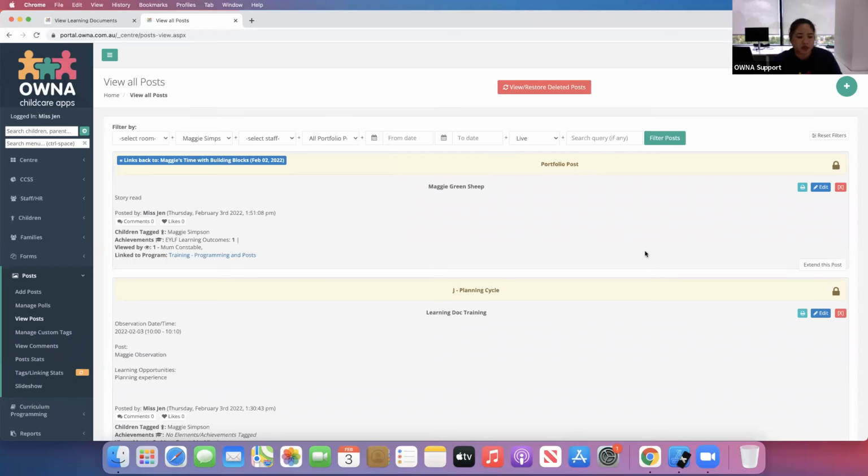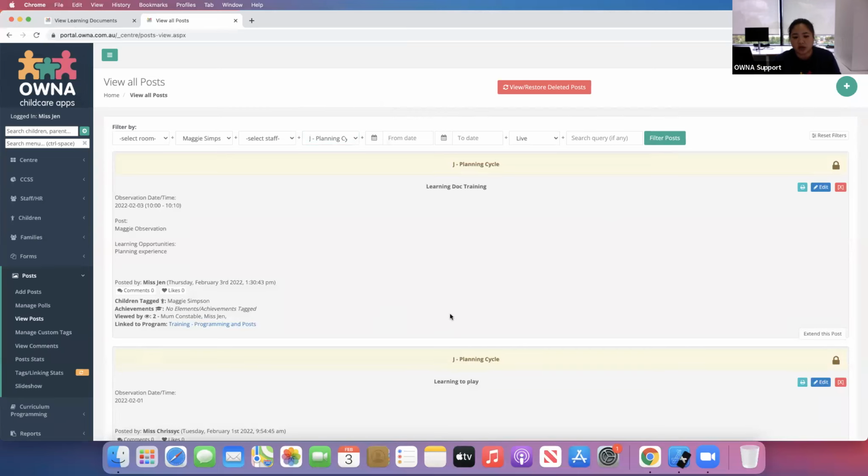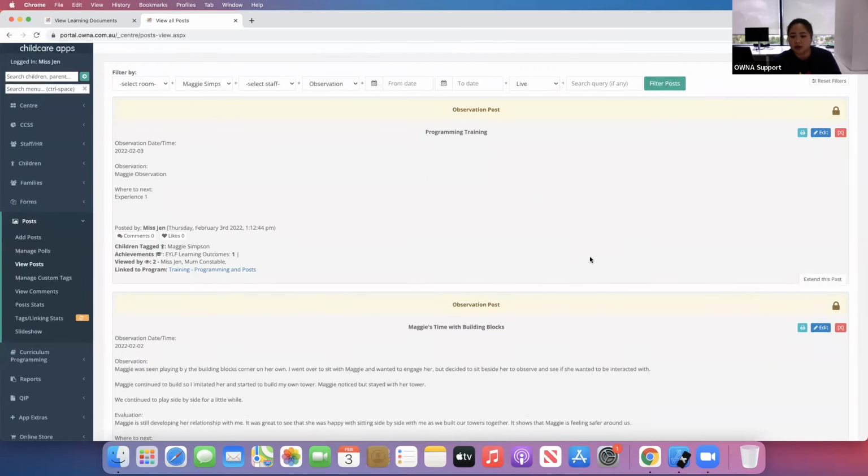So as an example, if you guys do something daily to the families, Monday to Friday, something for the whole room, you want to do just portfolio posts so you see the ones that are specifically for that child. We've got here observation, learning story follow-up. So if you only want learning story ones, you can filter that as well. There's nothing here for Maggie. And we've got planning cycle that I've used. So these are the ones that I've created today. Let's just say just the observations. So here you go. And that's how you would view them.